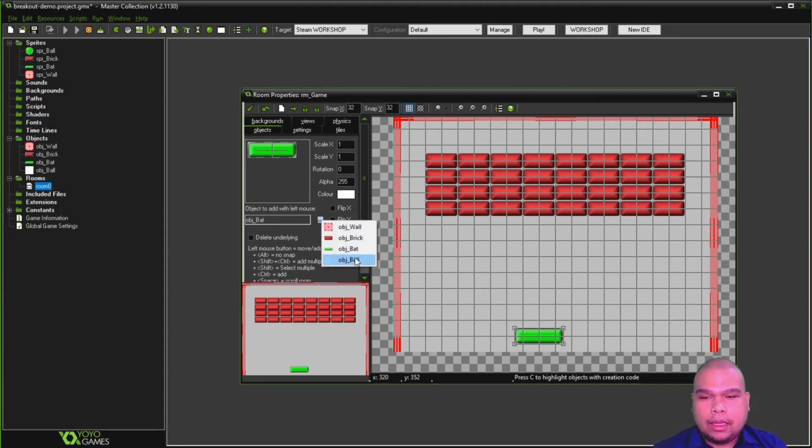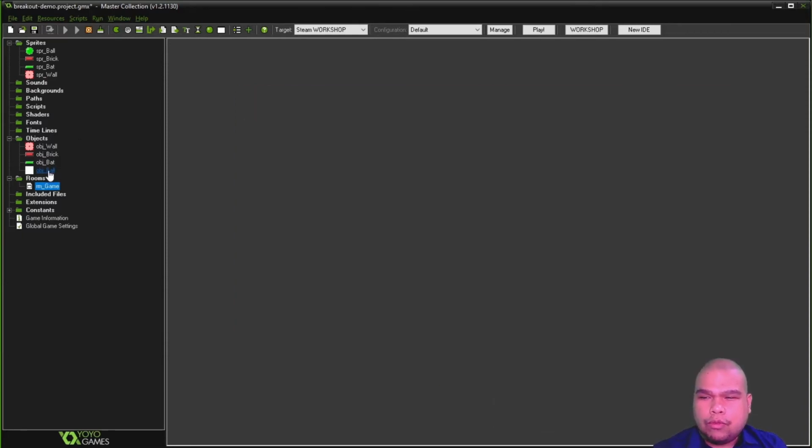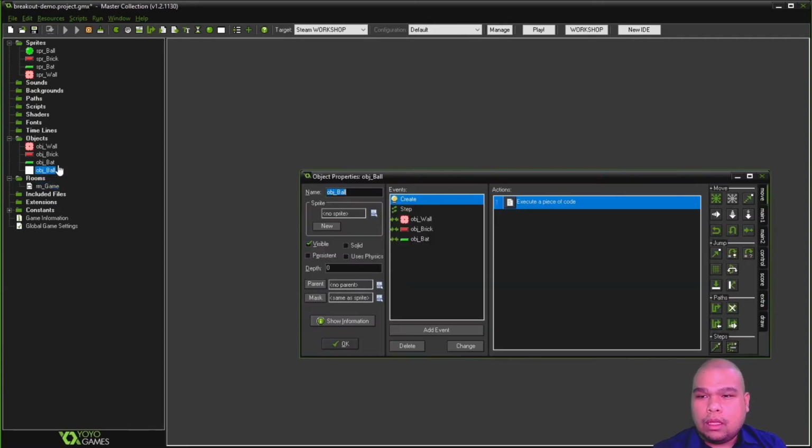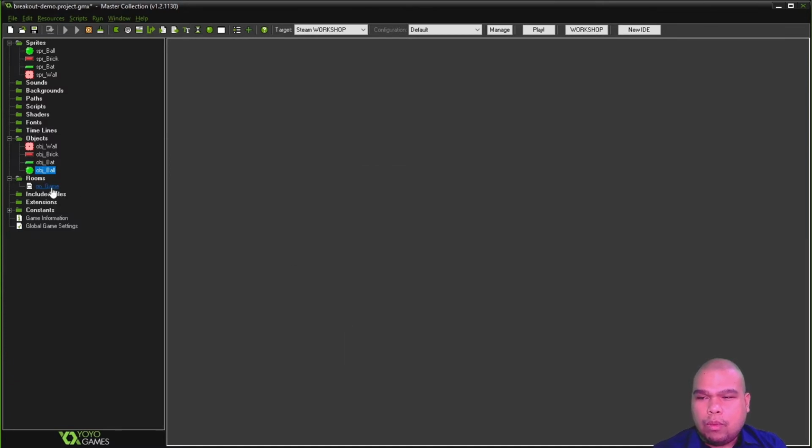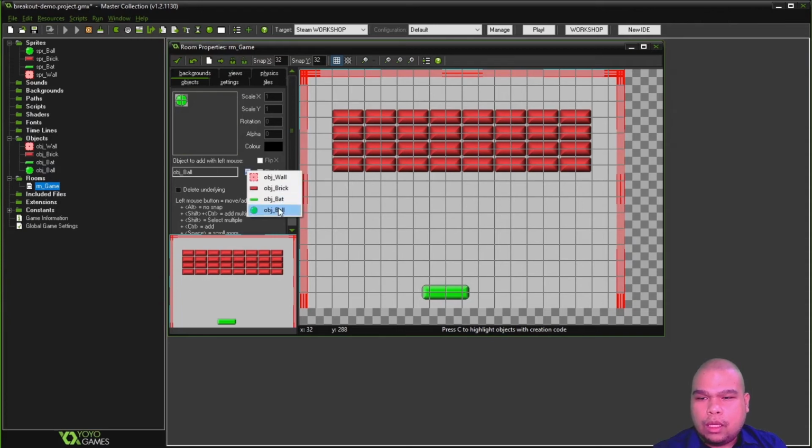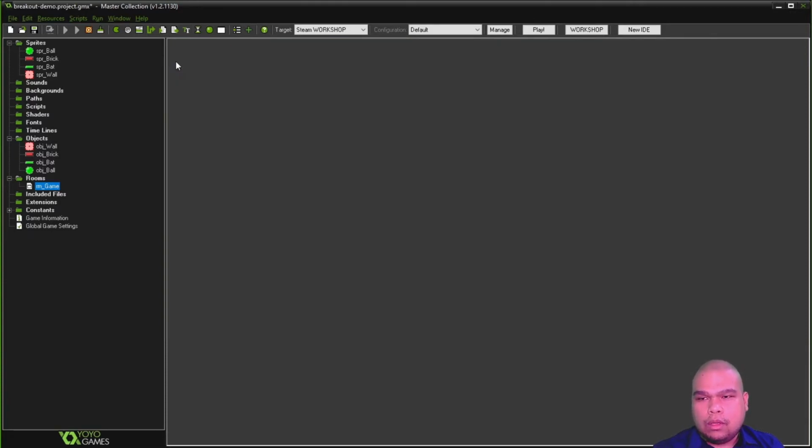Then after adding your bat, we'll be adding your ball. Before we proceed, I'll just click this check mark. I forgot to add your sprite. So let's add the sprite for your ball. Click OK. Then we'll go back into your room. Then we'll be adding your ball now. We'll be placing your ball above the paddle. For the moment, let's test this. I'll click the check mark to save the changes. Then let's try to run your game.